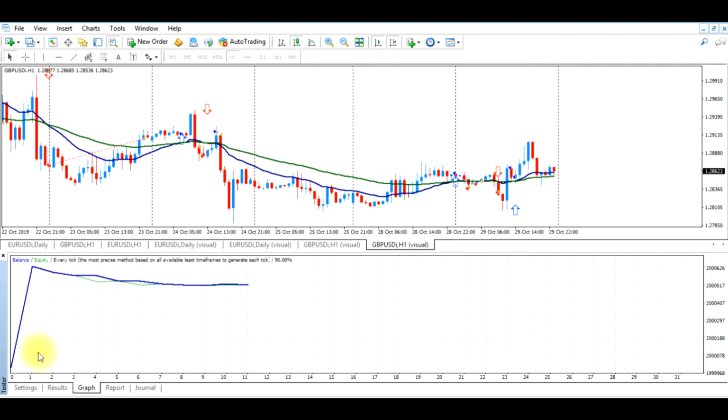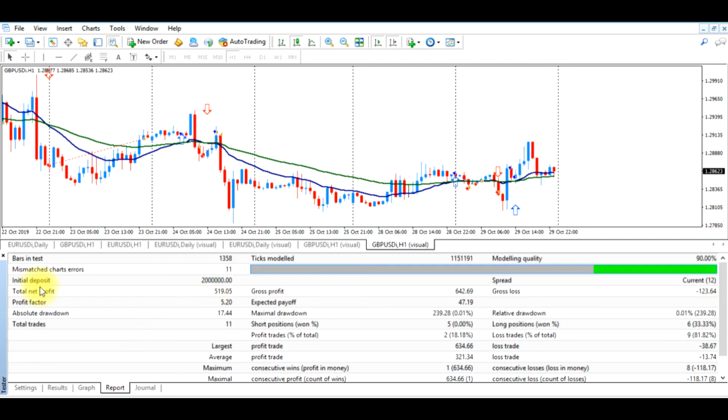So let's look at the graph. Profit goes up and it gradually creeps down, but it's still at a positive level. If we go to reports, we see that the total net profit was $5.19. Then the drawdown was $17, and it took 11 trades. Now profit trades, 2 profitable trades and it lost 9 trades, but it was still profitable because the one profitable trade was very large.